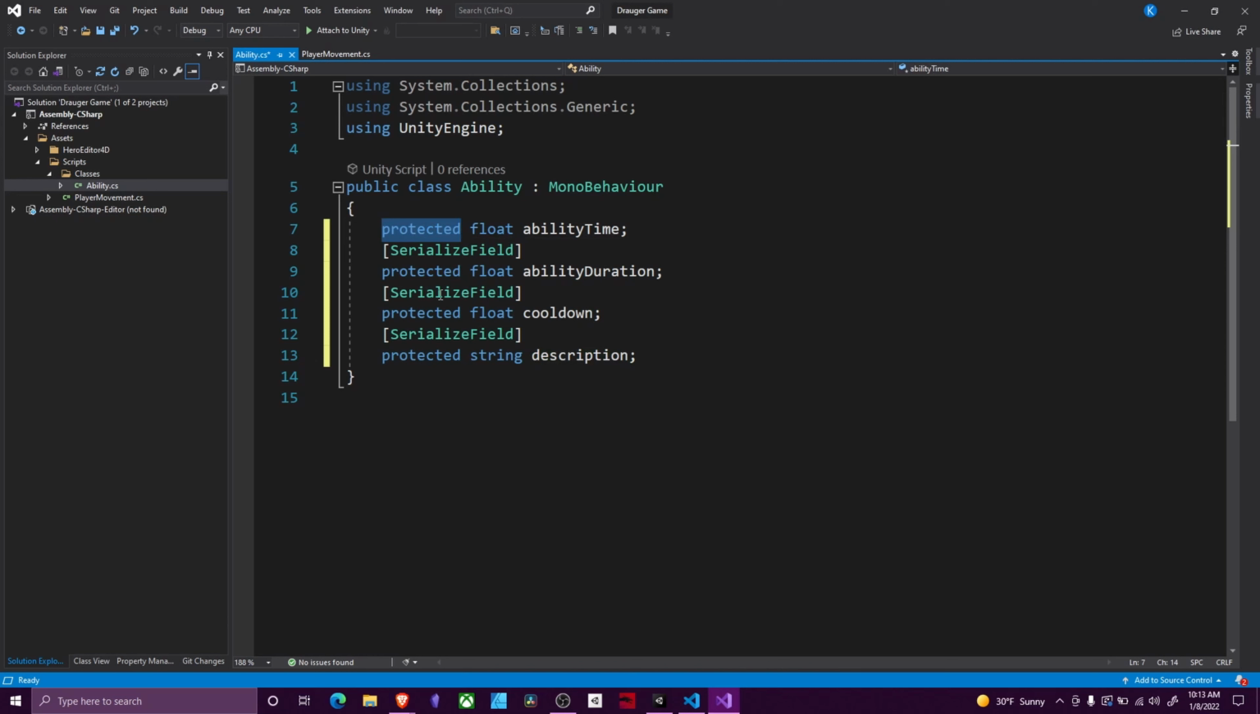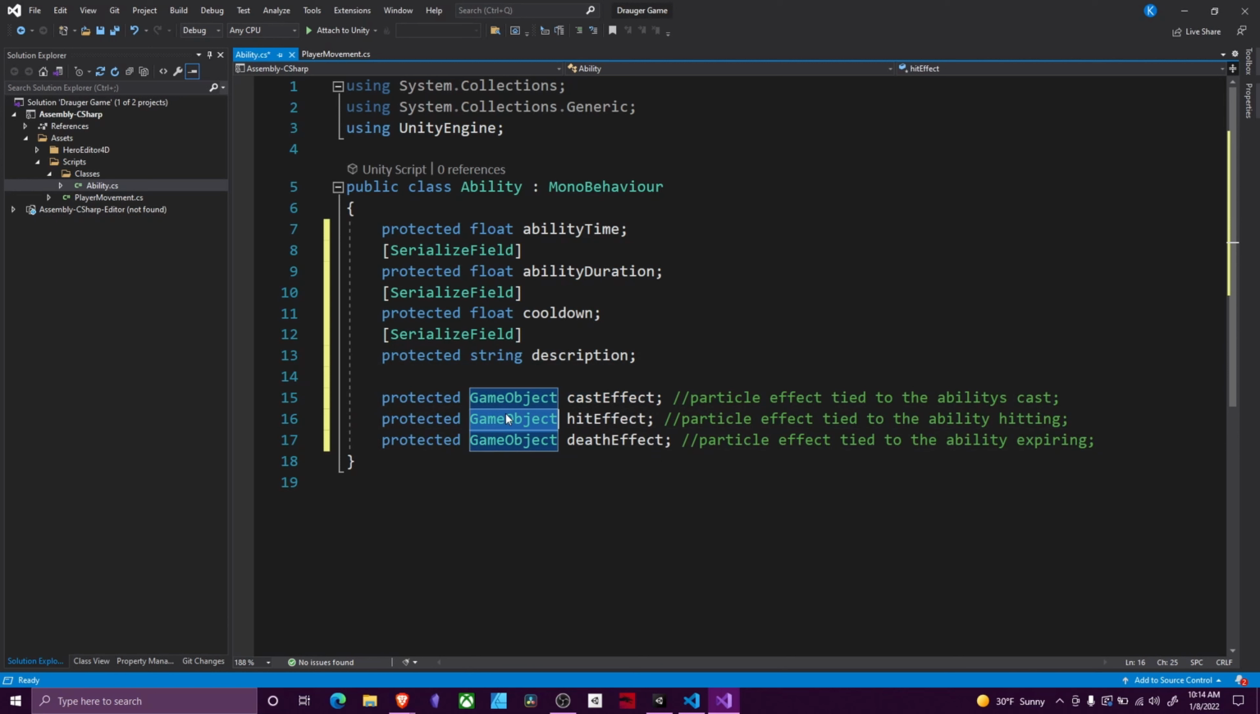All of these are protected. What protected means is that it's just like private, except classes that inherit from it can also access it. We may also include some particle effects, which would be these variables right here. These are all going to be particle effects that play when the ability hits something or is cast or when the ability ends. That's our ability script.